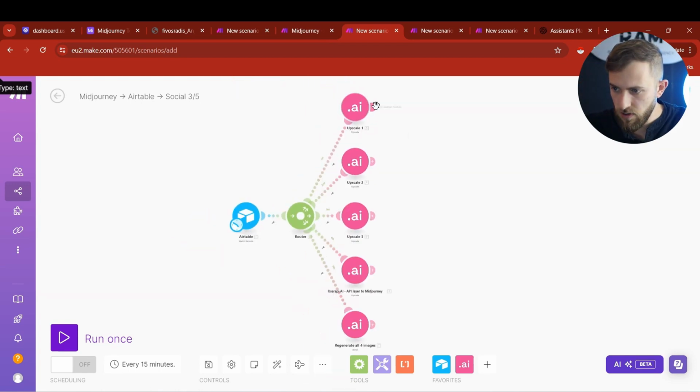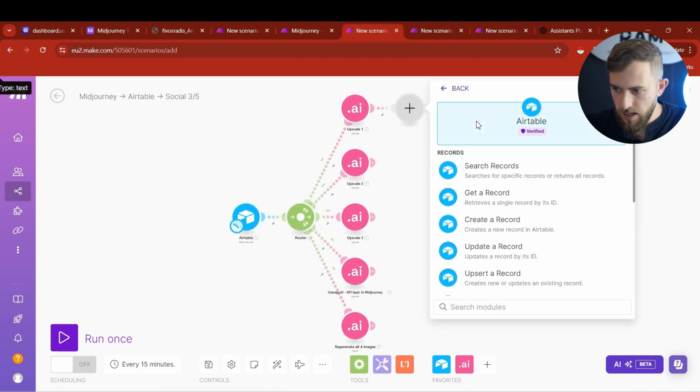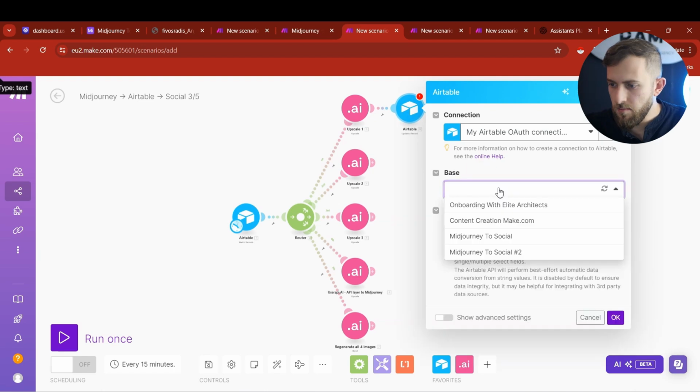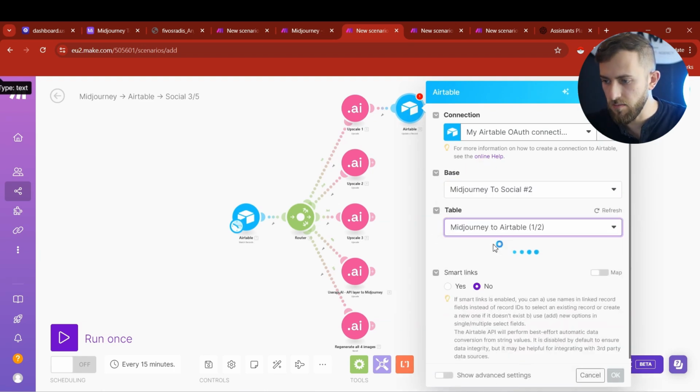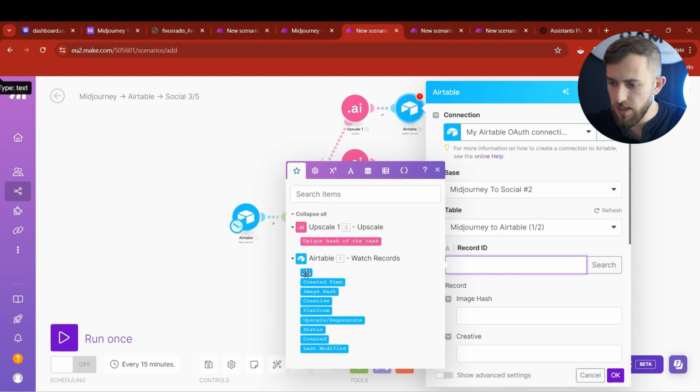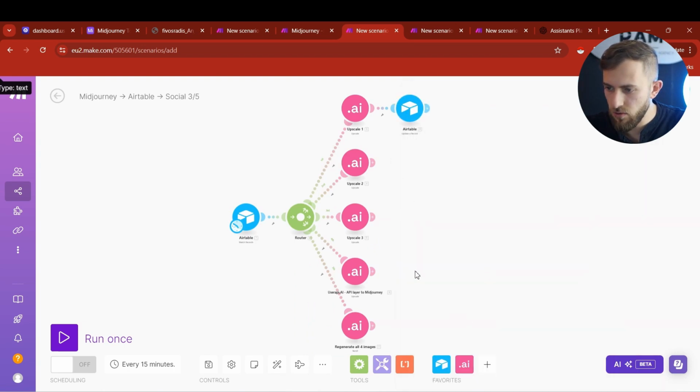So as a next step, we're going to go to Airtable, update record. Base is going to be Midjourney to social. Table is going to be Midjourney to Airtable. Record ID is going to be ID from Airtable over here. And the only thing that we need to change here is status to published. And I'm going to clone this module 3 more times.